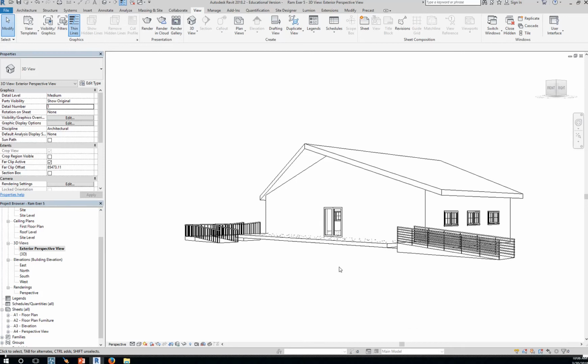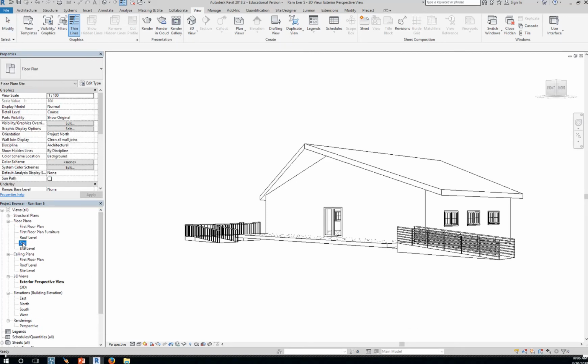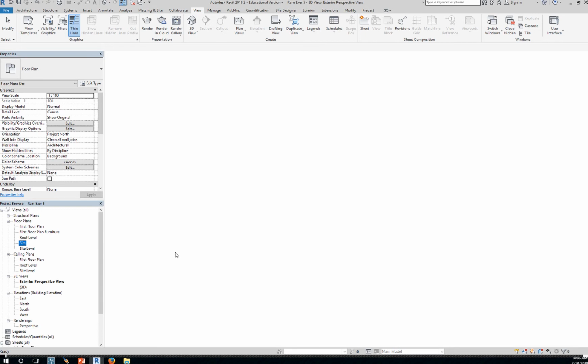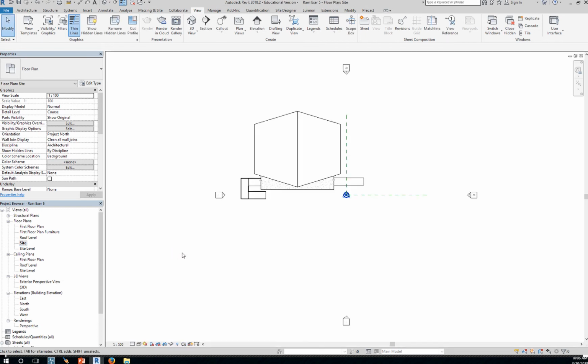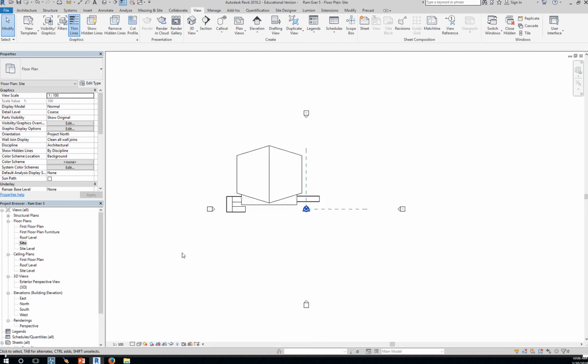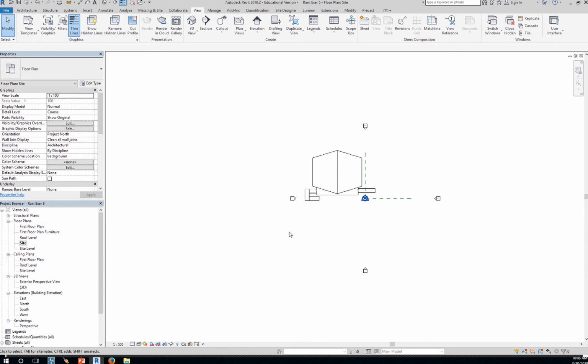Okay, let's add an animation to this project. So you want to go to the site view. And for animation, you normally want to create a simple pan, or maybe you want to move in, zoom in, or zoom out. But normally, a simple pan is all I do.